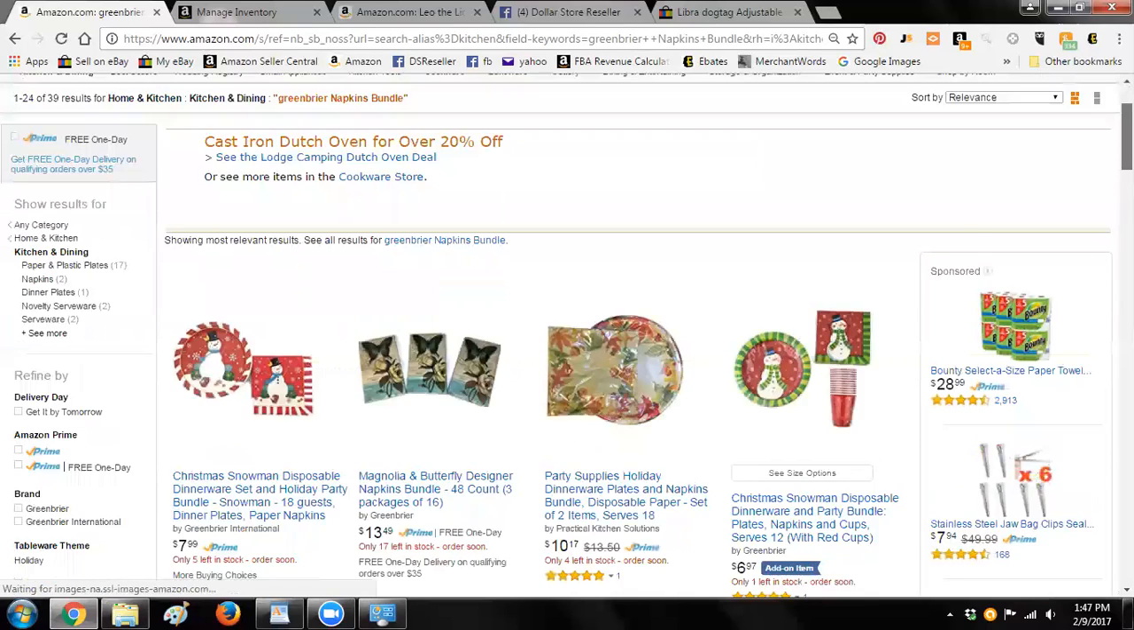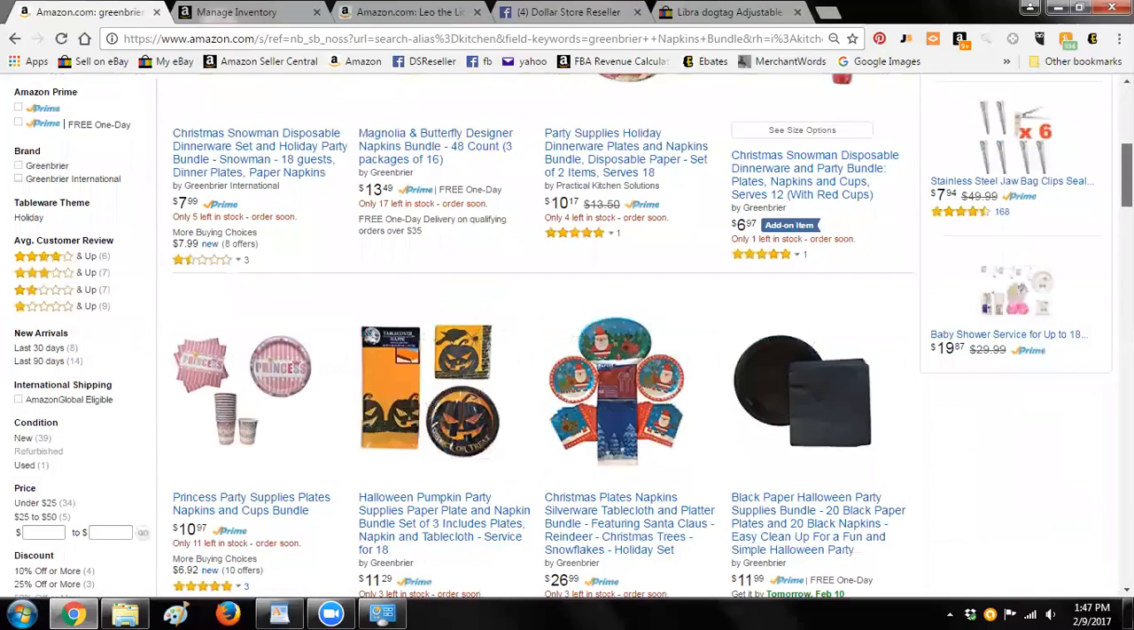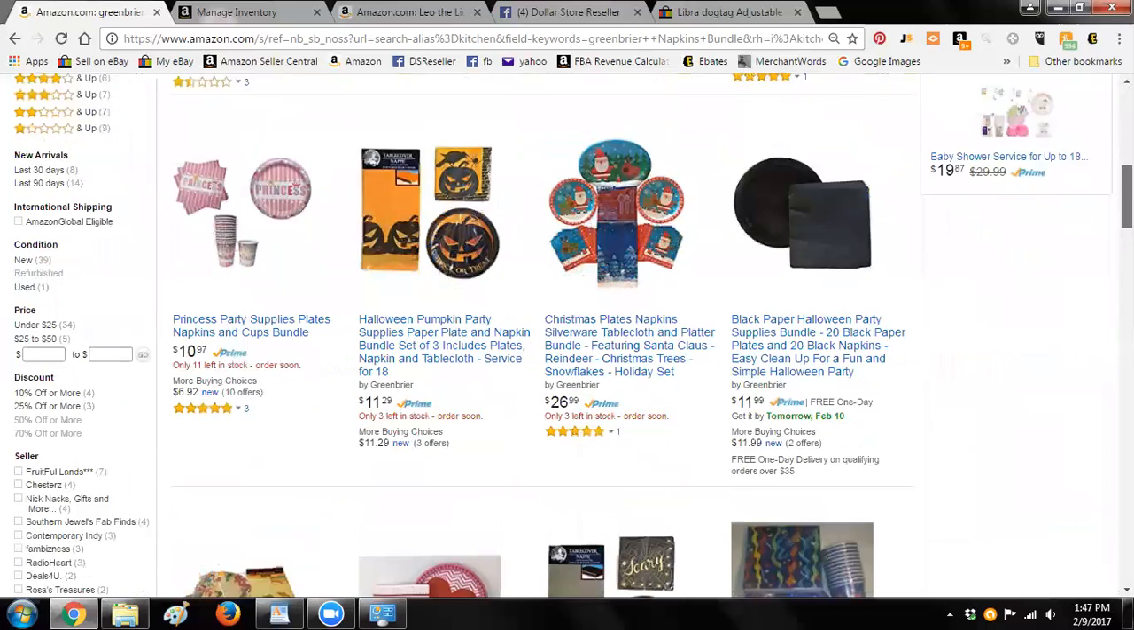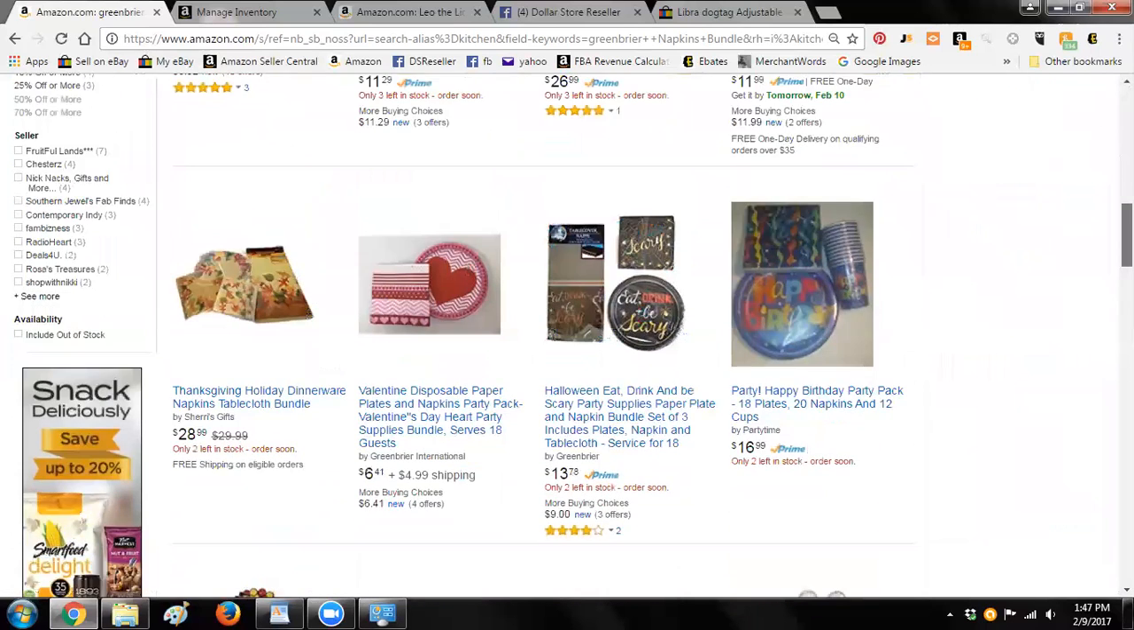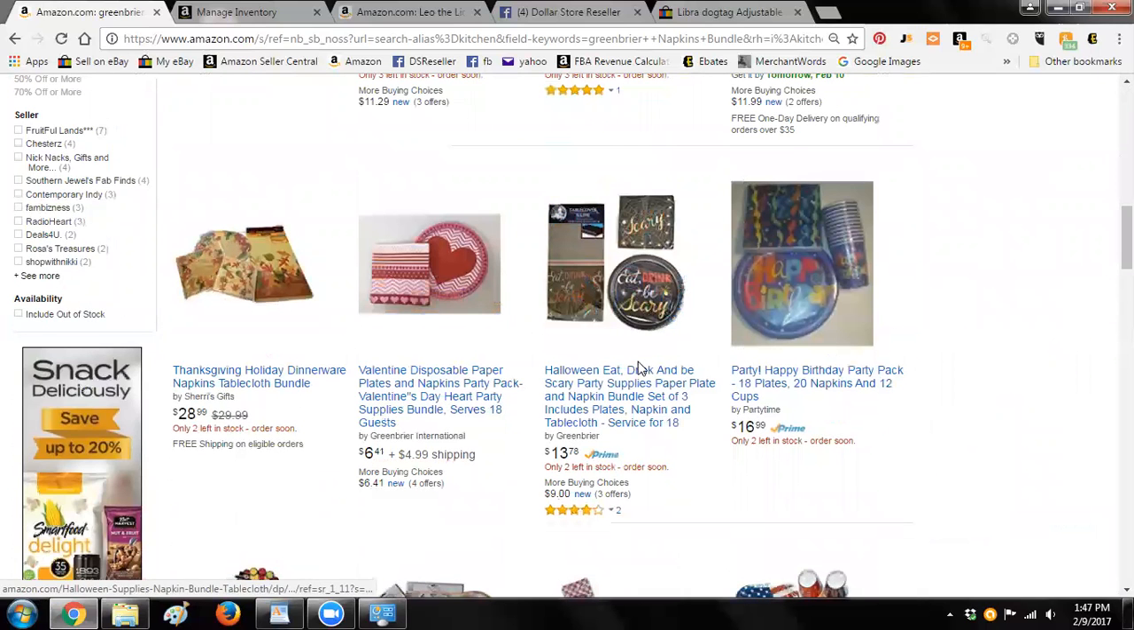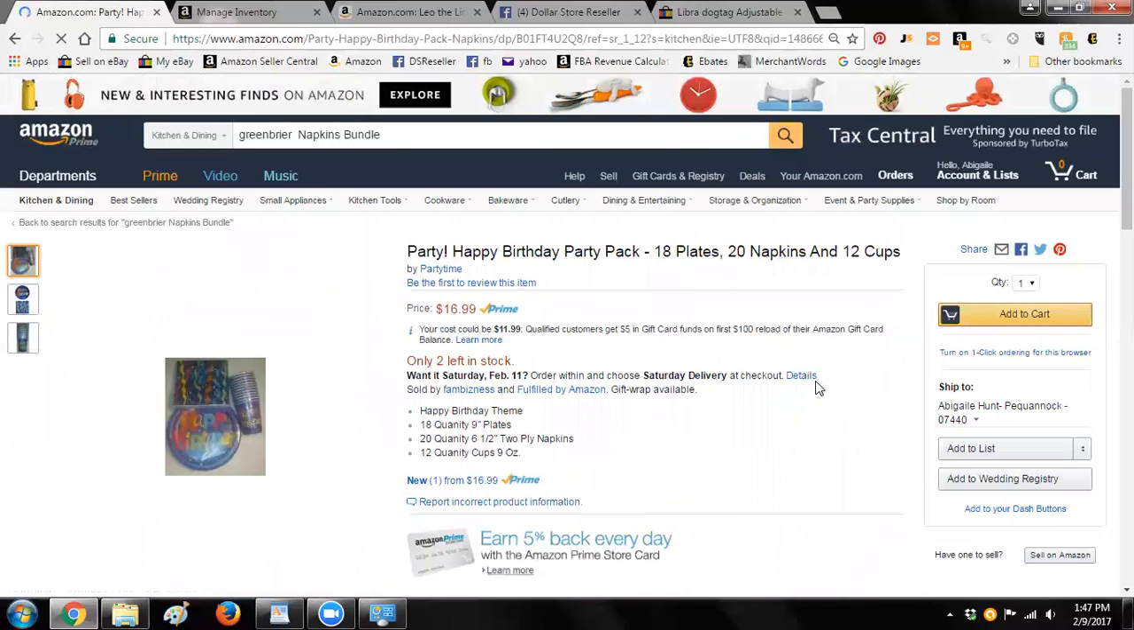You can see other bundles that people created here. Obviously the Christmas one is kind of outdated now, but the princess one might be nice. Solid colors, maybe you'll look at while you're there. But I would definitely look into these more closely. Happy birthday, people are going to need that all year long. $16.99 for this set would be great.